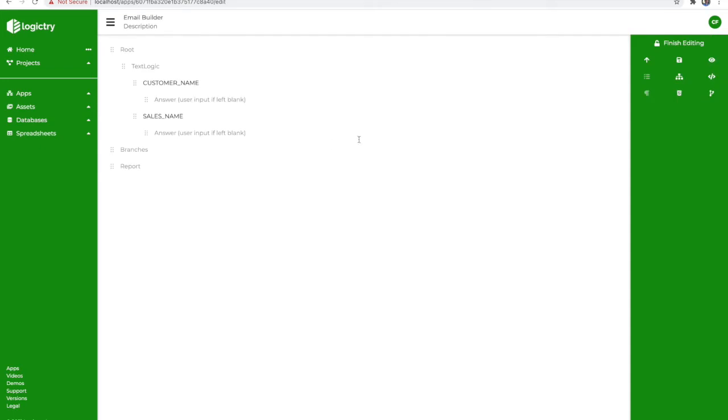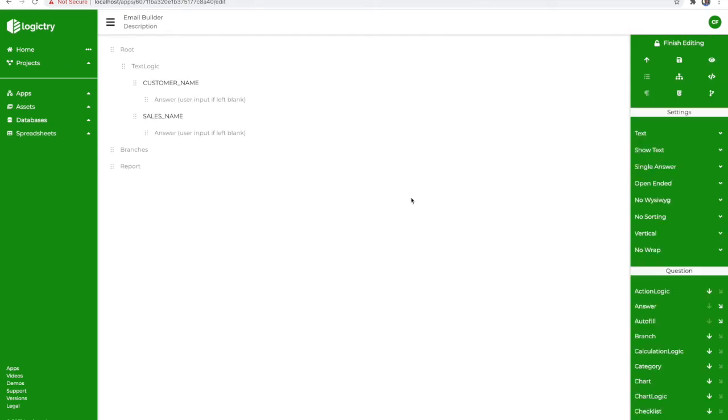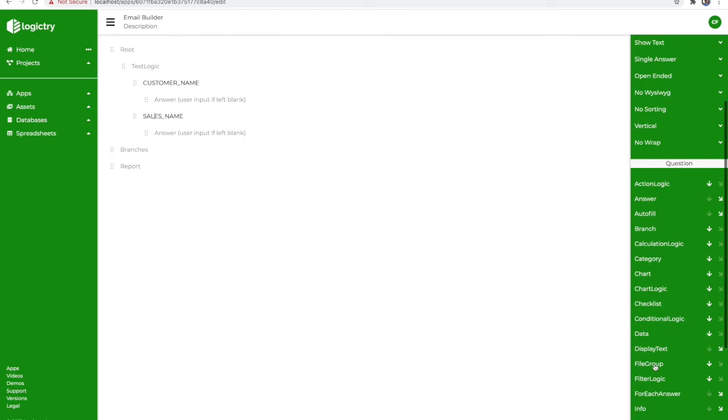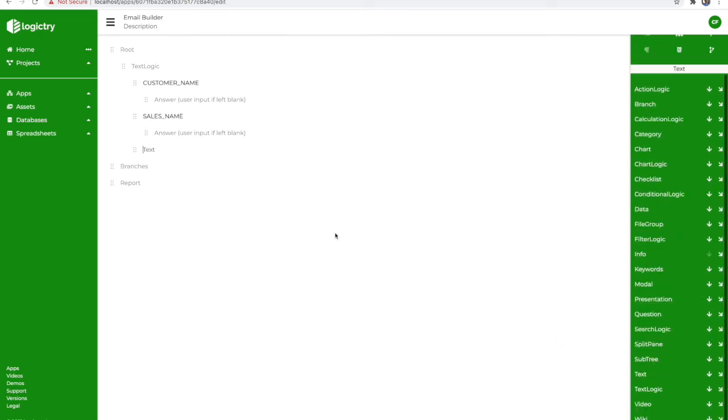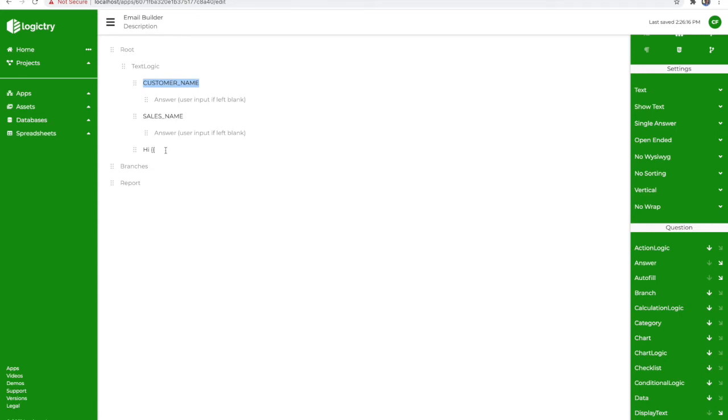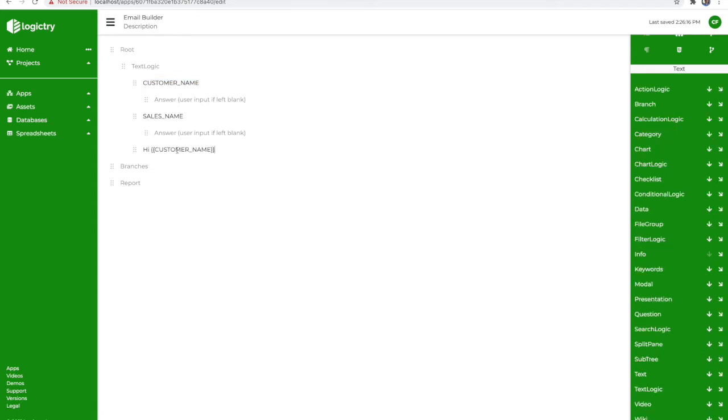Let's go back, and then now what we can do is let's start building out the framework of the email. So I'll put a text down below and say hi, and then you have to do one thing special and put in brackets and have it be exactly the same in brackets like that. And this tells the system that it's a dynamically populated content based on this matching name. So hi customer name, and then we're going to have a paragraph that we'll create in a second, and then sincerely, and the salesperson's name.